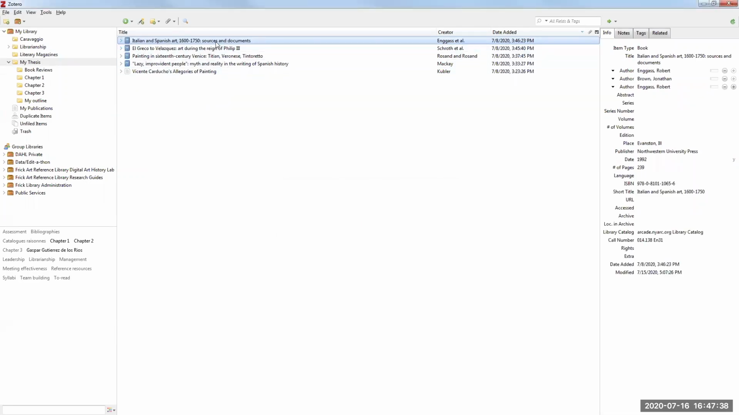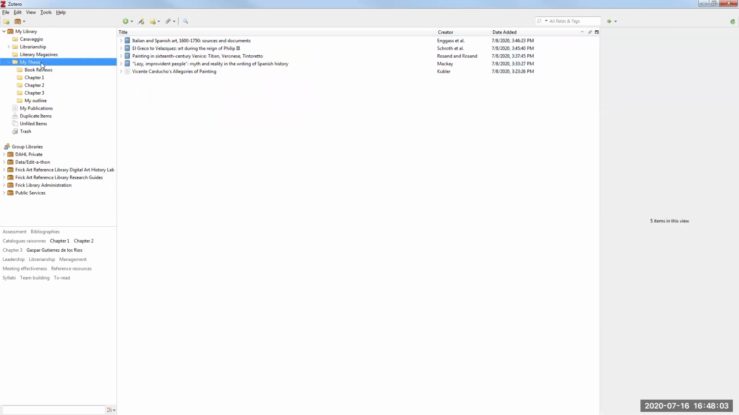And let me just mention this. If I right click and click remove from the collection, it removes the reference from the collection, but not from my library. If I click move item to trash, it actually removes it from my library, and it removes it from any other collection that I may have the item in. So be careful when you're editing or making adjustments that you pick the correct option for what you want to do. So that's still here, but it's no longer here.